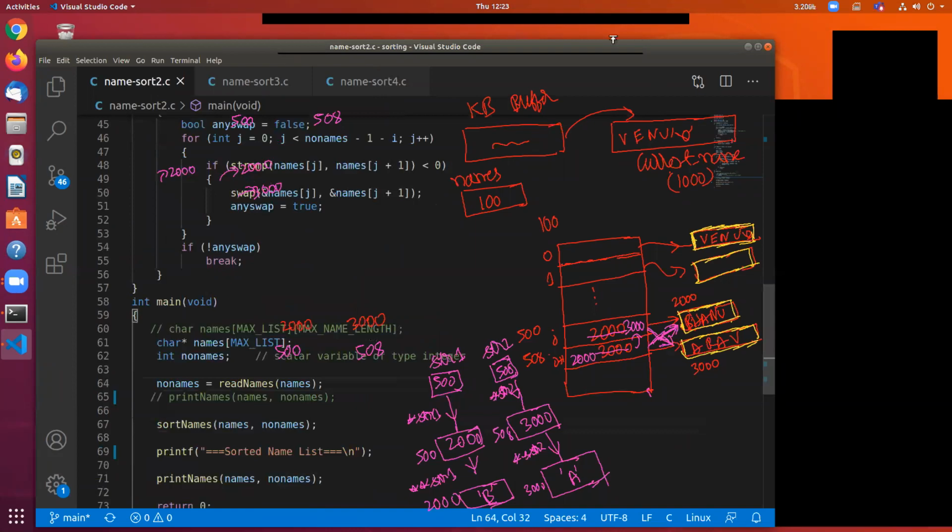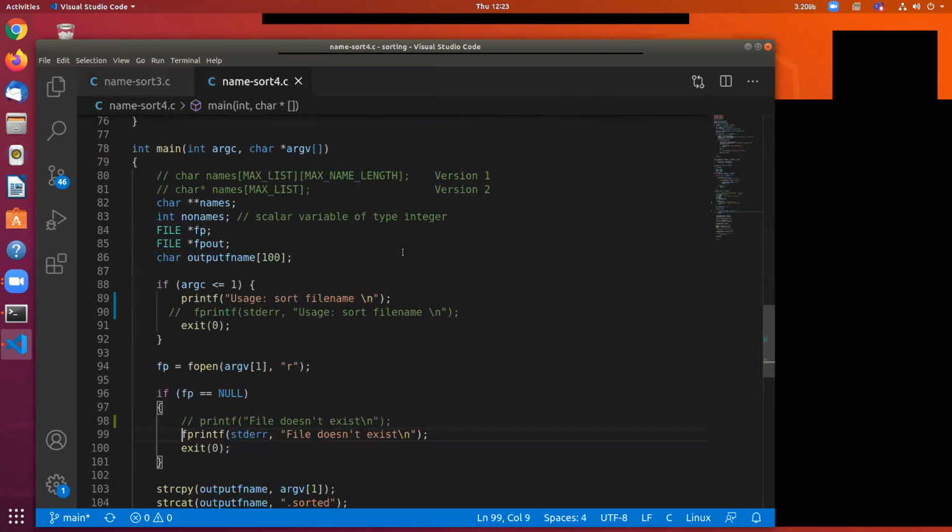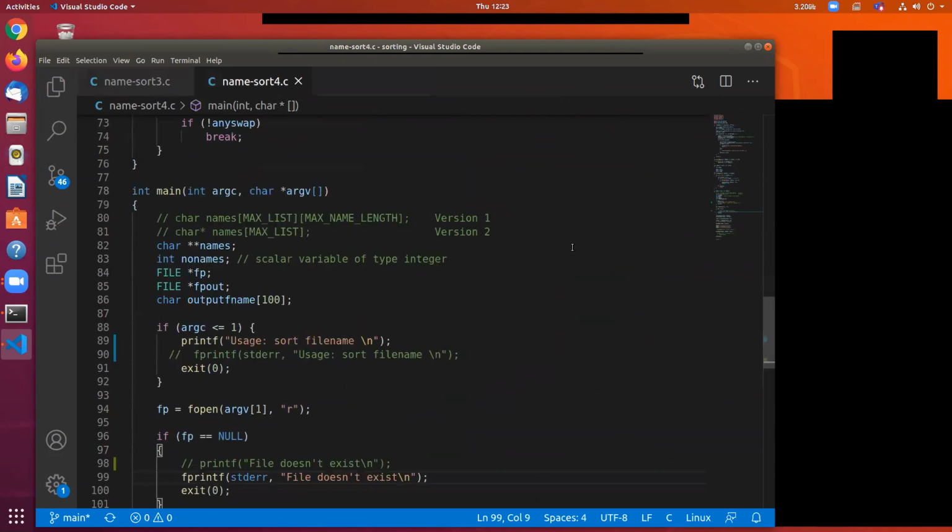So let's clear the screen. The next problem that we would like to solve is this: we would like to be able to handle an arbitrary number of names. If there are 20 names, we should be able to handle 20 names. No matter how many names there are, we should be able to handle them.